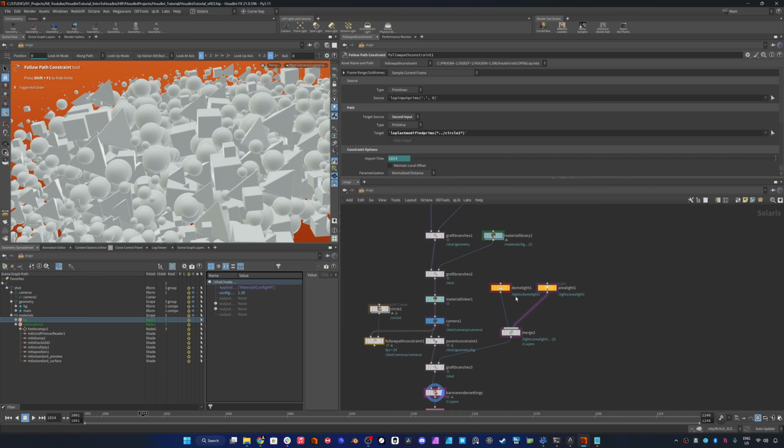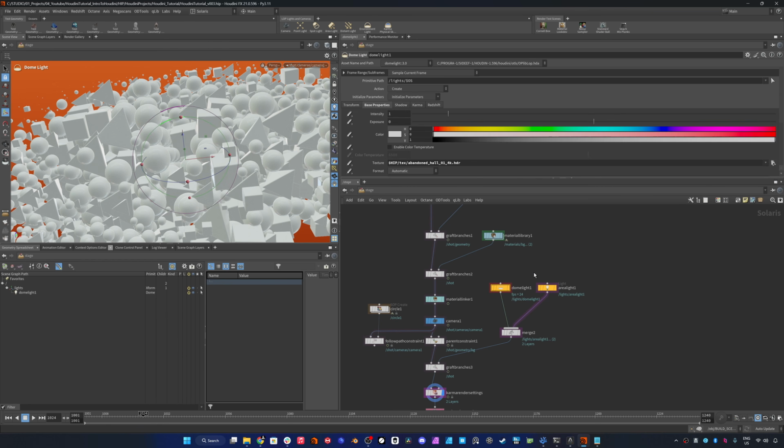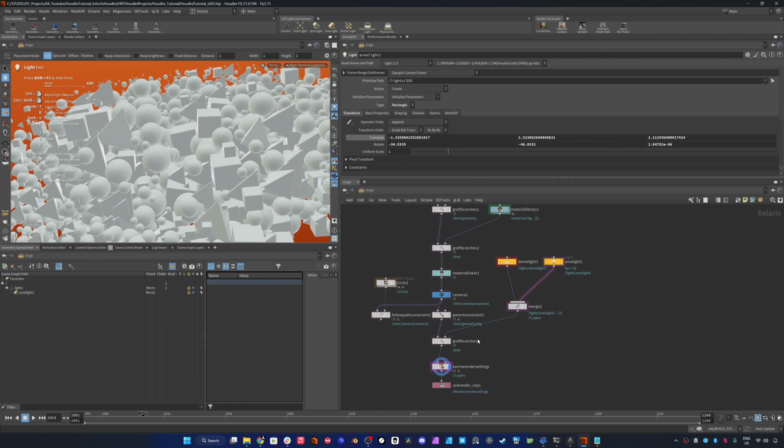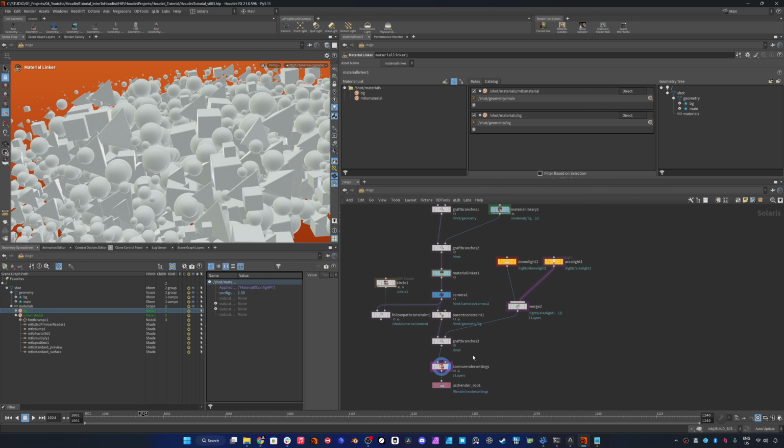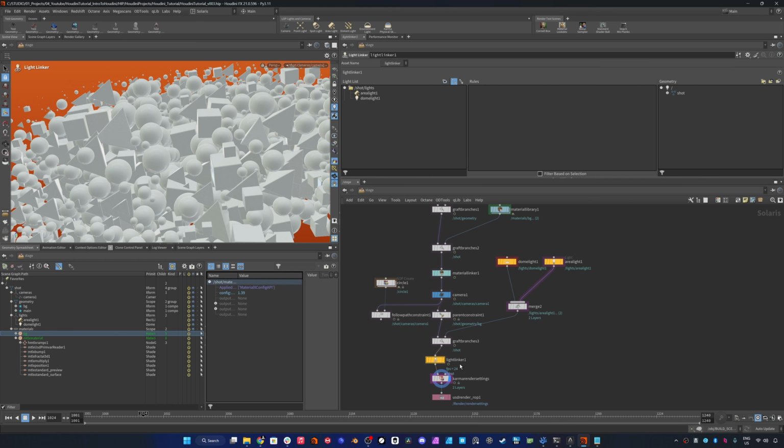We've also taken a look at how we can bring in lights and how we can set up lights. The thing that we didn't have time to take a look at today is that, much like the material linker, you can create a light linker. This will essentially do the same as the material linker, where you just drag in your lights and then you can control things like light contribution per object or per primitive.